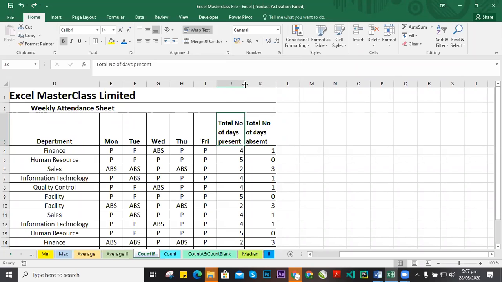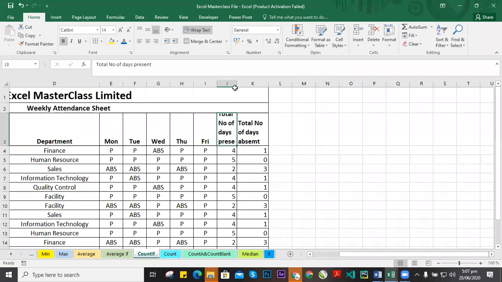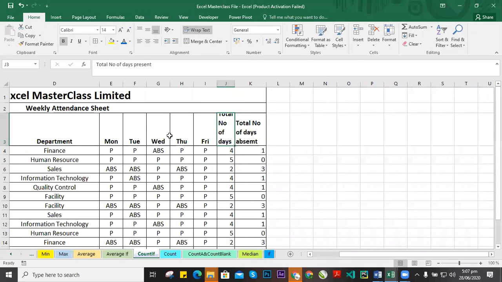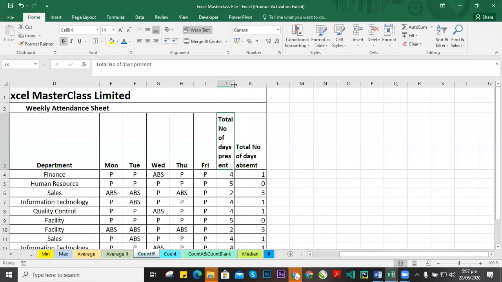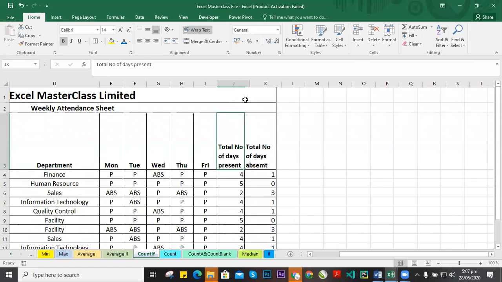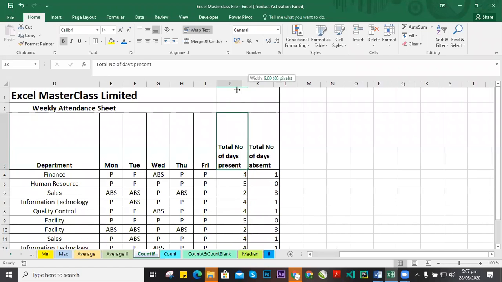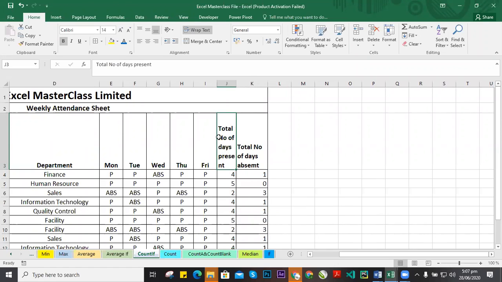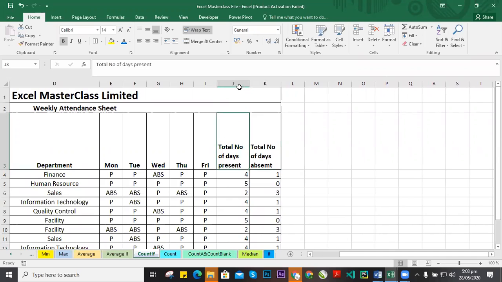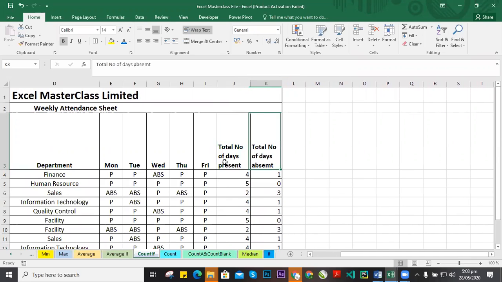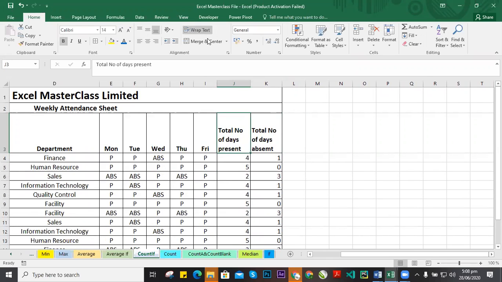Now, if your cell is too small, you could be having something like this. When you have something like this, you might need to adjust the height of the cell and also adjust the width a little bit so that it will be readable. Because if it's like this, I might not be able to read the total number of days. We'll still look at how we can adjust the width of a cell. So adjust the width a little so that it can be readable, and maybe adjust the height if you want to. Okay, so that's wrap text.